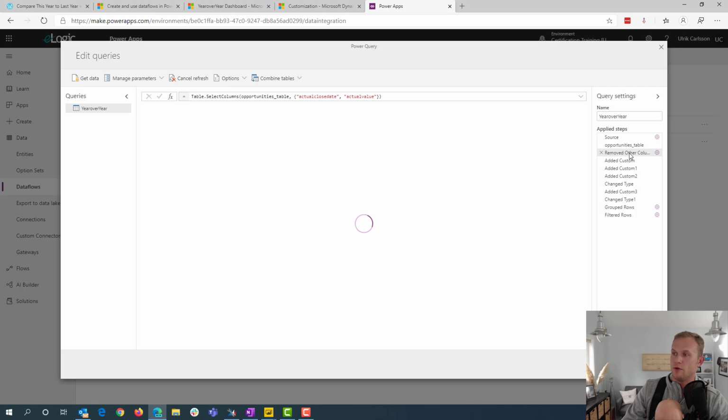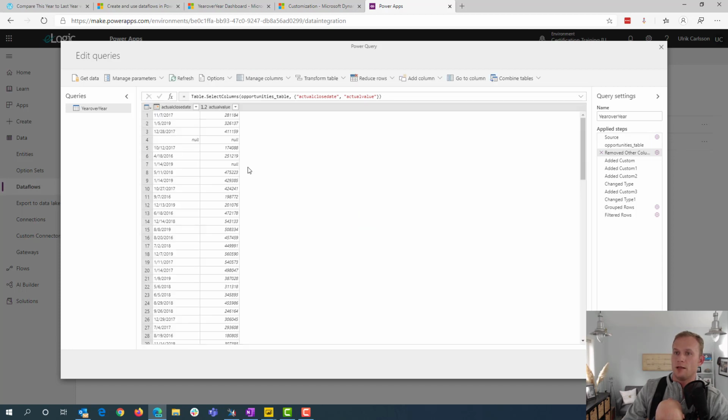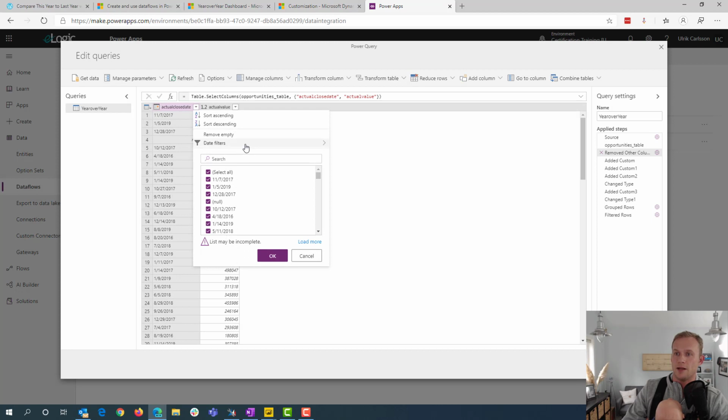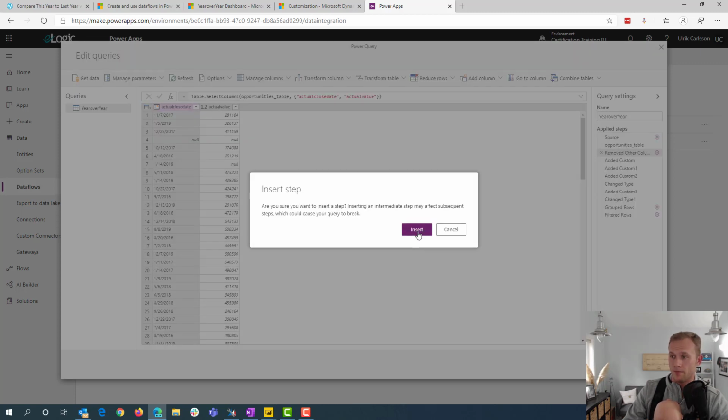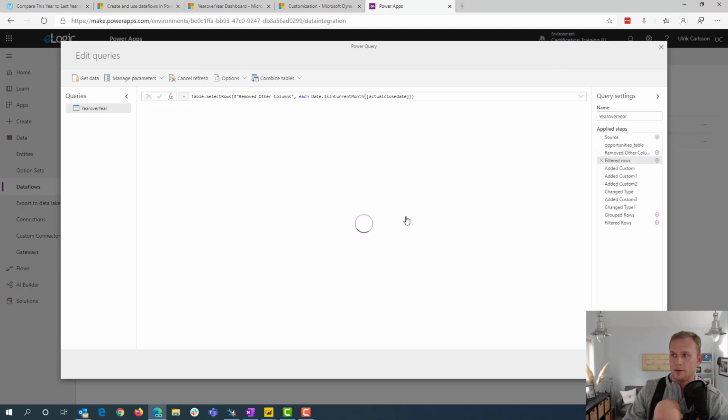Here I'll select the remove other columns. So now I'm back here where I only have 2 columns, the actual close date. And I'm just going to add a filter. I'm going to add a date filter. And we can actually do the month, and we'll go ahead and say this month only. Insert.